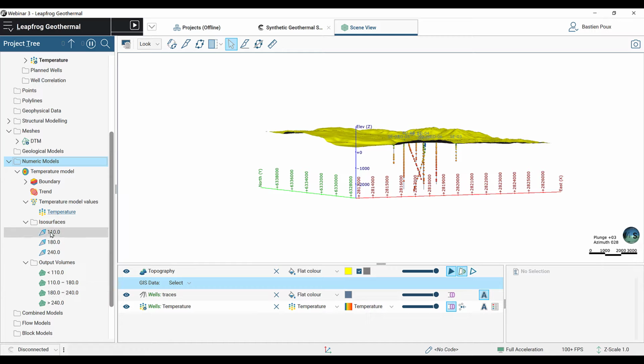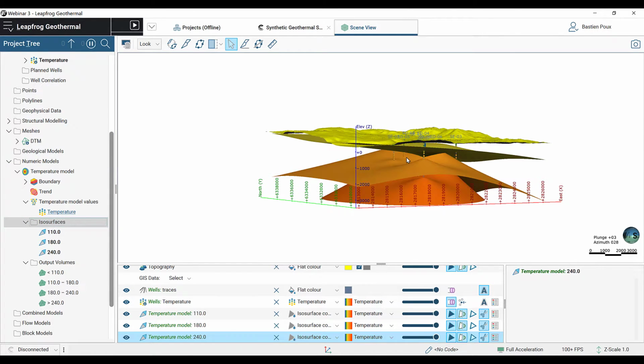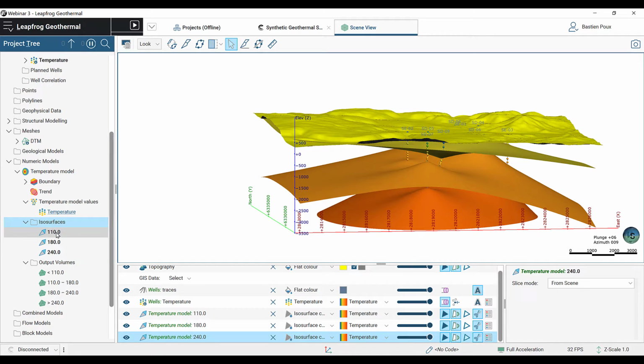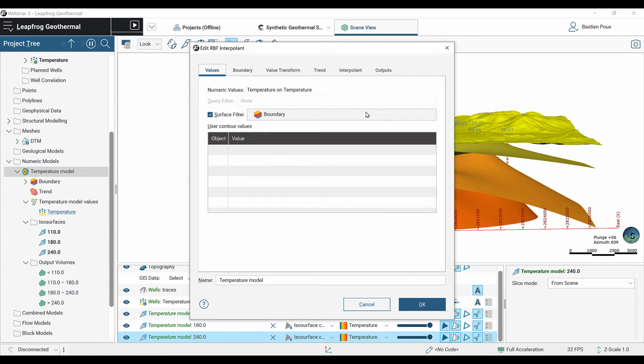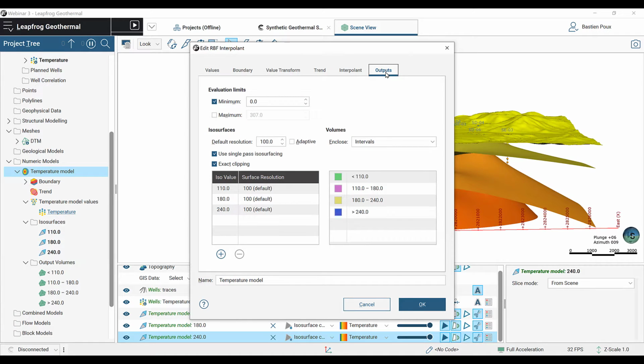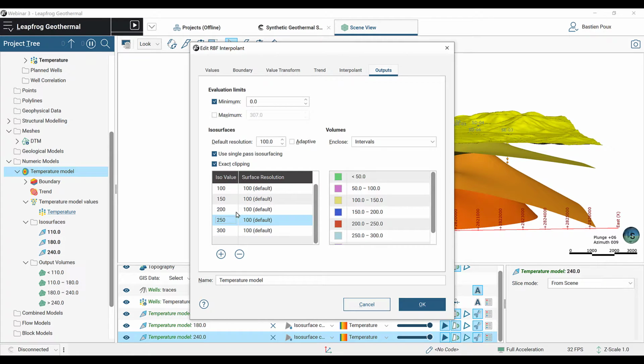If we look at the ISO surfaces, right now there are 3 of them: 110, 180, and 240. These values have been randomly assigned by the software, but we can change them. You double-click on the temperature model, and you go in the last tab called Outputs. In the box in the middle, you can change the ISO values. Here we see that the values go from 0 to 307. We're going to set one at 50, one at 100, 150, 200, 250, and 300. You can add more values by clicking on the plus. And then you can click OK.